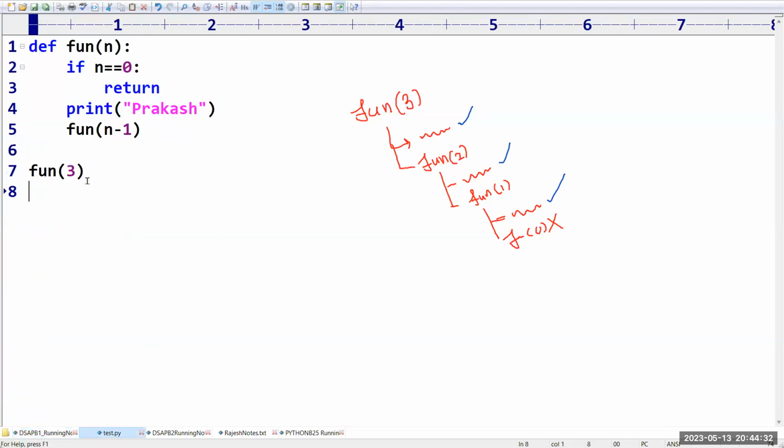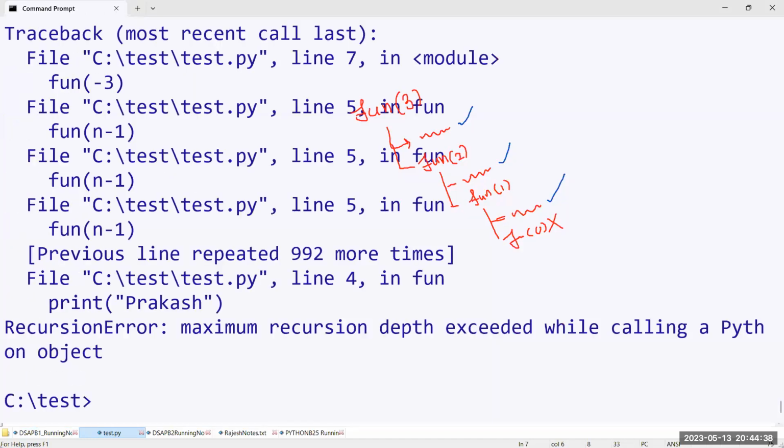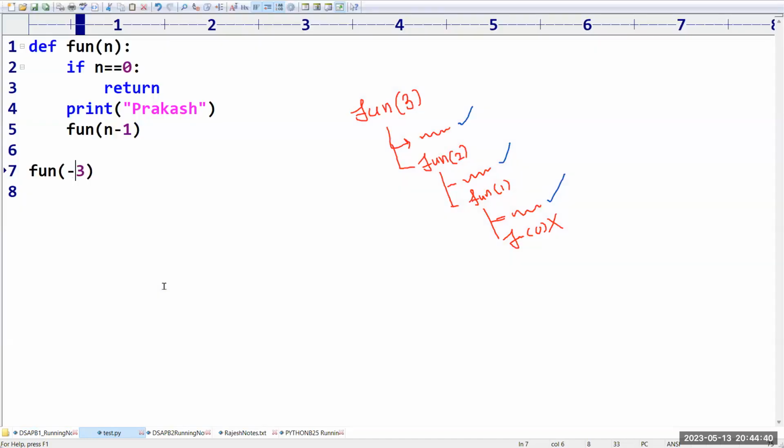Now listen carefully. For the same thing, I am giving minus 3. Now see what will happen. Sir, what happened? Recursion error. Because when you are giving minus 3, what is happening? It is printing the message and it is calling for minus 2, minus 1. Sir, minus 3, minus 4, minus 5, minus 6, minus 7.